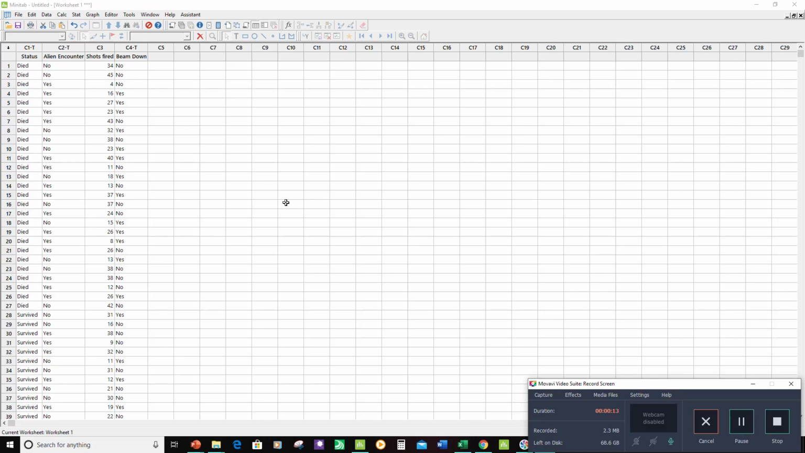So I've downloaded the data, put it into Minitab. I've got 4 columns of data. Column 1, status, is my response data. So this is whether the poor security guy died or survived the episode. Then we have the 3 predictor columns, alien encounter, which has levels of yes and no. It's obviously a categorical predictor. A continuous predictor is shots fired, the number of actual shots fired in the episode. And then beam down is whether they beam down to an alien planet or not, and that's a categorical predictor as well, with levels of yes and no.